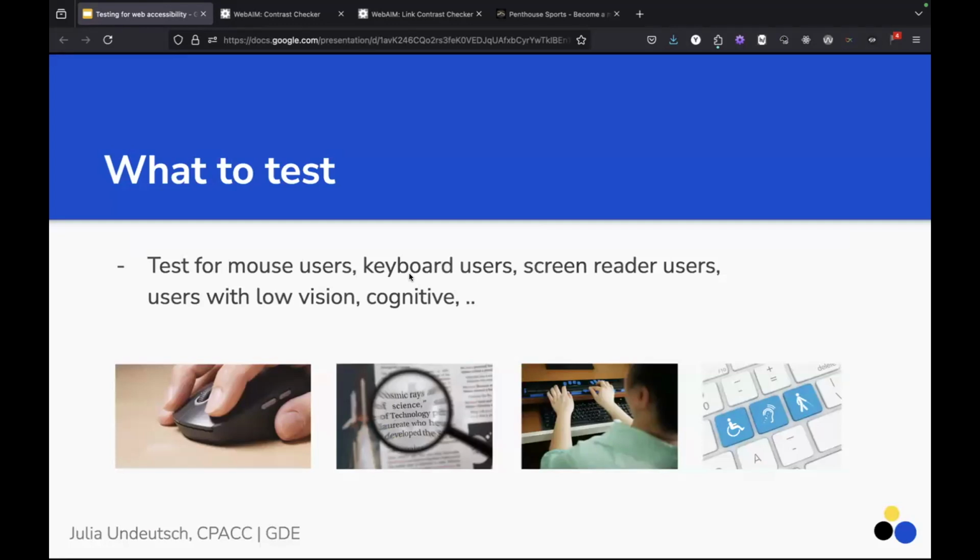So what to test for and who to test for? You should always test your components and the whole website for mouse users, for keyboard users, for screen reader users, when it comes to the input device or assistive technology, but also for people with low vision or with cognitive disabilities. And also, for example, a magnifier, which would be for people with low vision, they zoom in the text. So the website must be able to be zoomed in to about 400%. This would be very, very good. This would be WCAG AAA, but 200% would also be good.